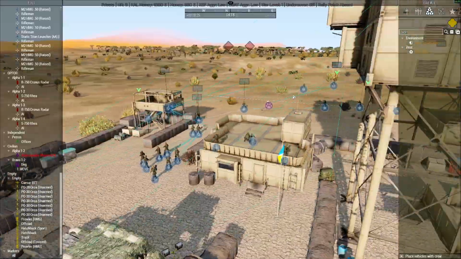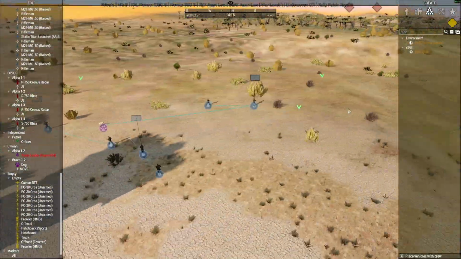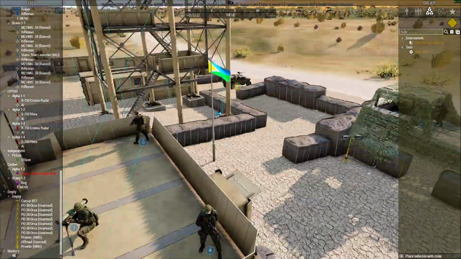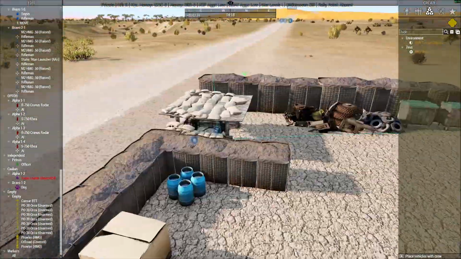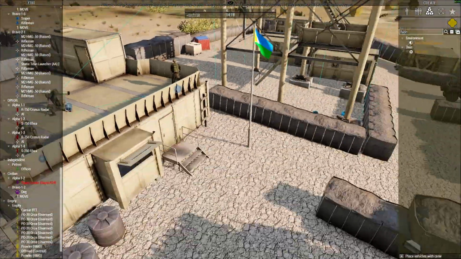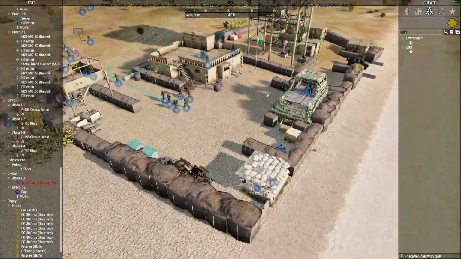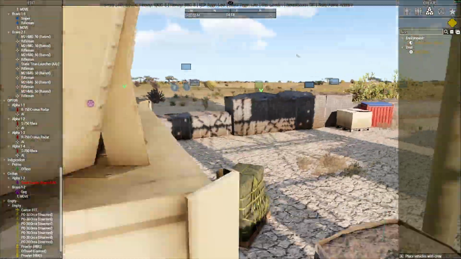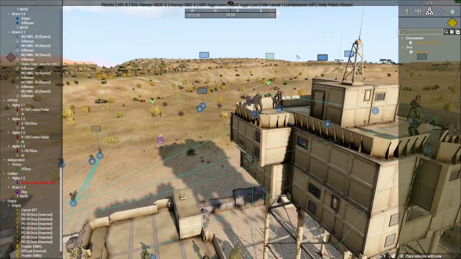Now we're testing, making sure that everything is looking good. They are spawning in correctly. They are walking around correctly. They have AA emplacements. They have gun emplacements. Everything here looks fine. The flag spawned. Now note, the flag spawned. Where's the crate? Got to make sure the crate spawns in. Crate spawned in. Good.